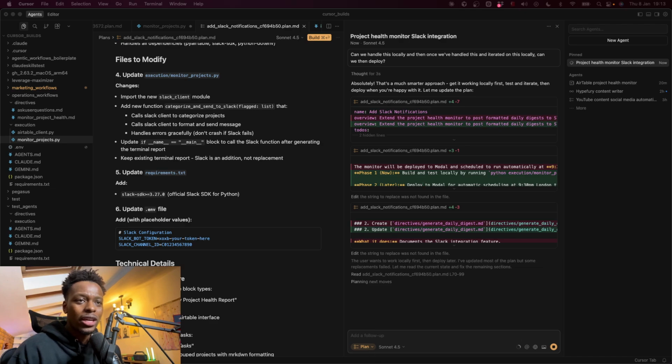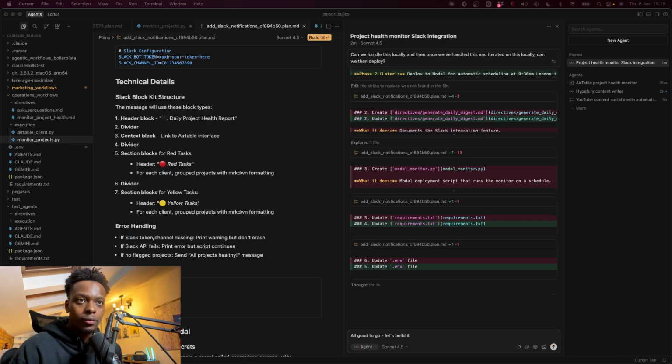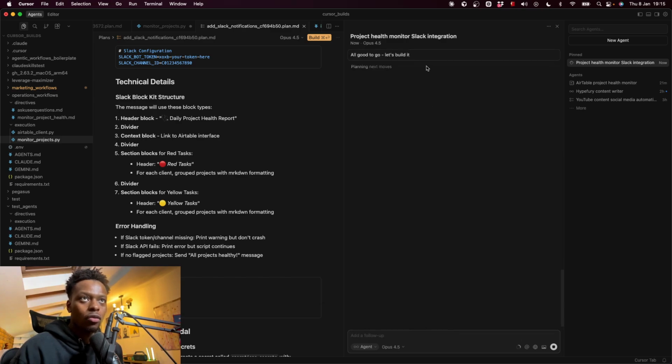So I'm just going to have the agent run it as the next step. Yep. So everything looks good. All good to go. Let's build it. We're now in agent mode. We're going to change it from Sonnet 4.5 to Opus 4.5 and then click run. And now it's going to take this build and it's going to run through absolutely everything in here.